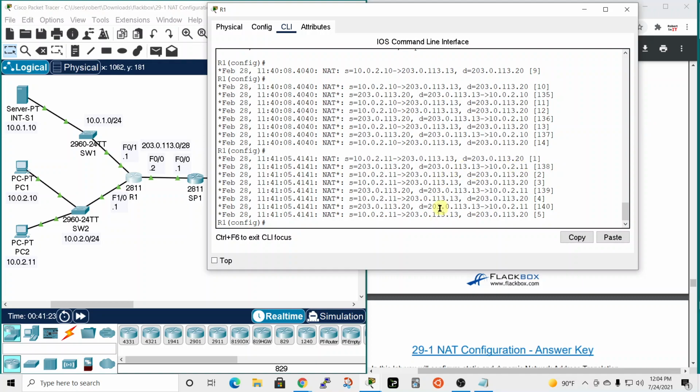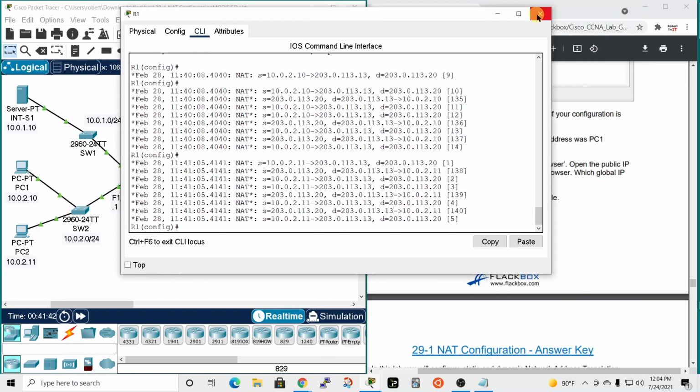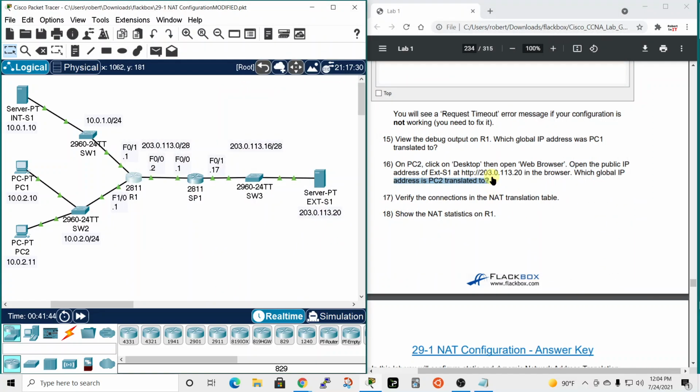And 10.0.2.11, all right, also translated to 203.0.113.13. So 10.0.2.10, which is PC1, and PC2 both were using the 203.0.113.13 IP address, which is good. That means it's reusing it. We want that.